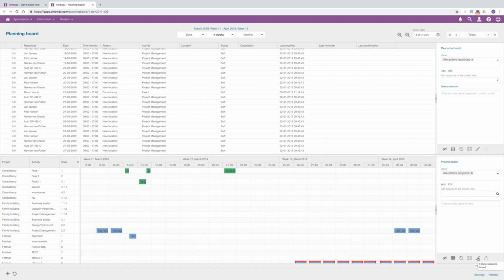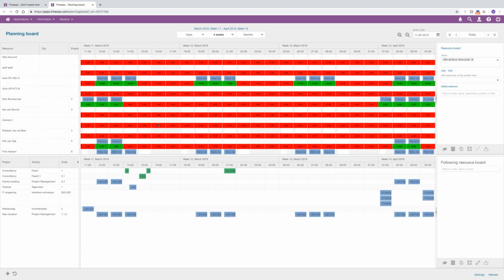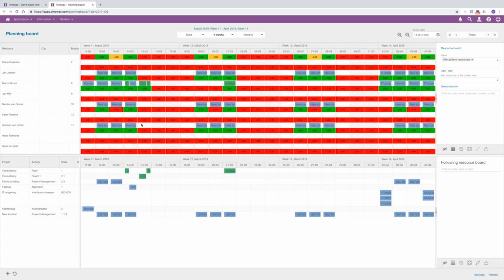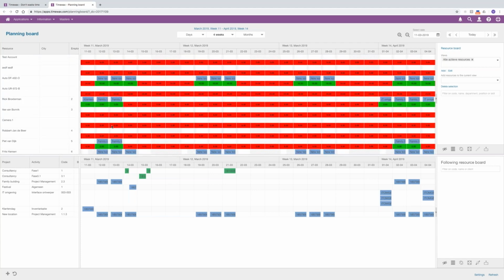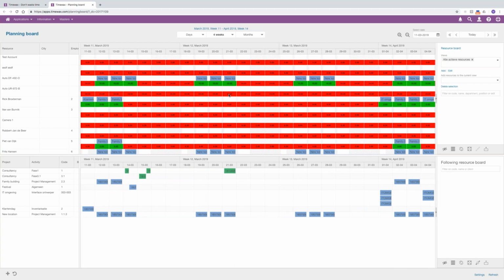But with the follow board mode, let me first change this one to a planning board view, and I can press follow resource board. And as you can see, I have all my active resources, and on my project board, I only see the projects where the resources are scheduled during this period. This was based on the resource board, but if you choose follow the project board, you will see the resource planning based on the projects in your project board.